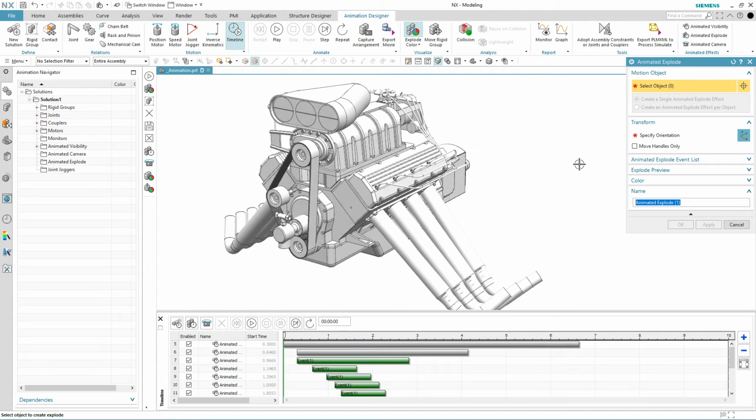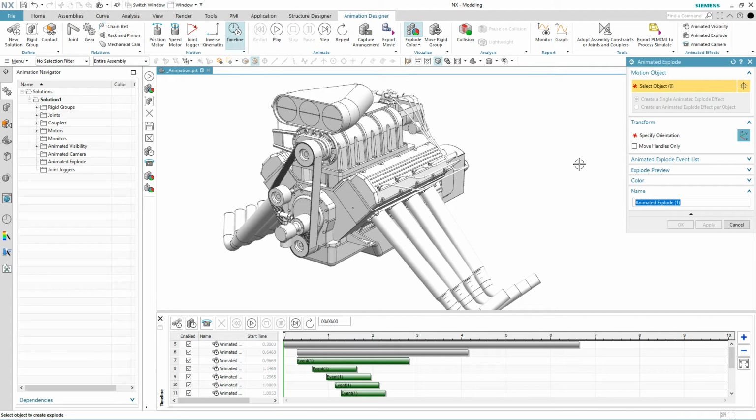One thing to note: if something has a motor applied to it, you can't add an animated explode to it. There's just no real way to calculate how it's supposed to be spinning and exploding at the same time. So just keep in mind that not all things are going to be fair game for selection.